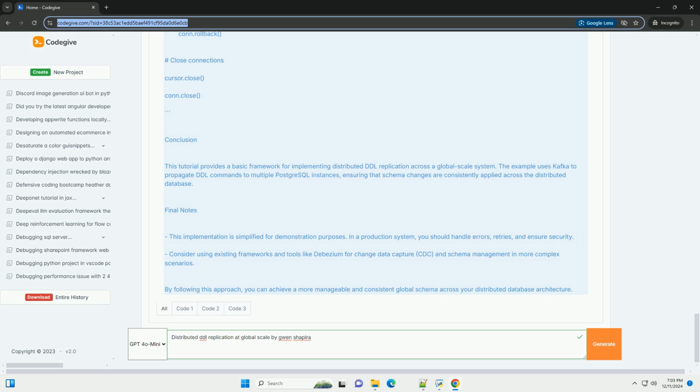Conclusion. This tutorial provides a basic framework for implementing distributed DDL replication across a global-scale system. The example uses Kafka to propagate DDL commands to multiple PostgreSQL instances, ensuring that schema changes are consistently applied across the distributed database.